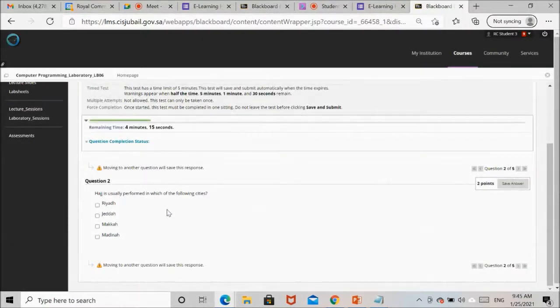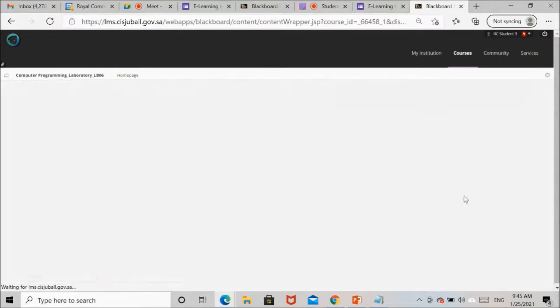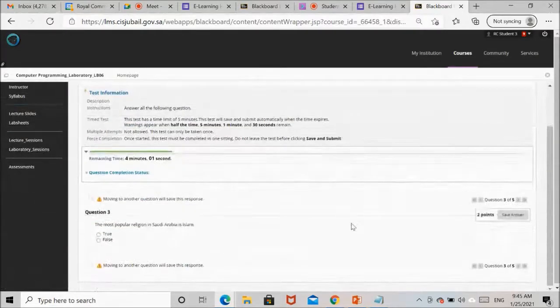Hajj is usually performed in which of the following cities? Where do we perform Hajj? In Riyadh? Okay. In Mecca. Okay, you click on this, and then you go to next. You click on save and go to next. As I said, you don't need to click on save. It will be saved automatically.